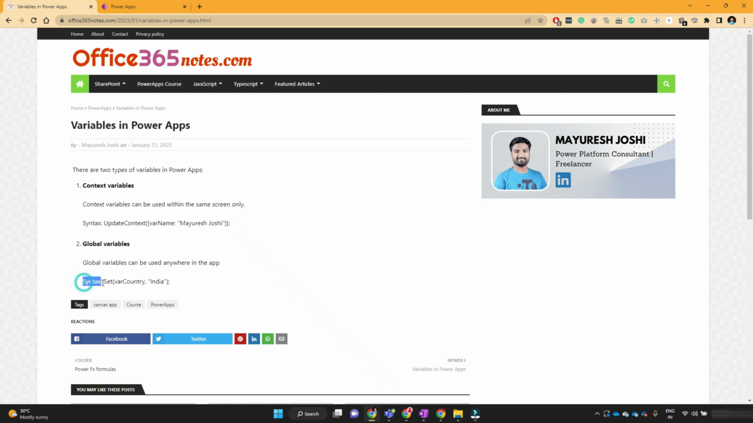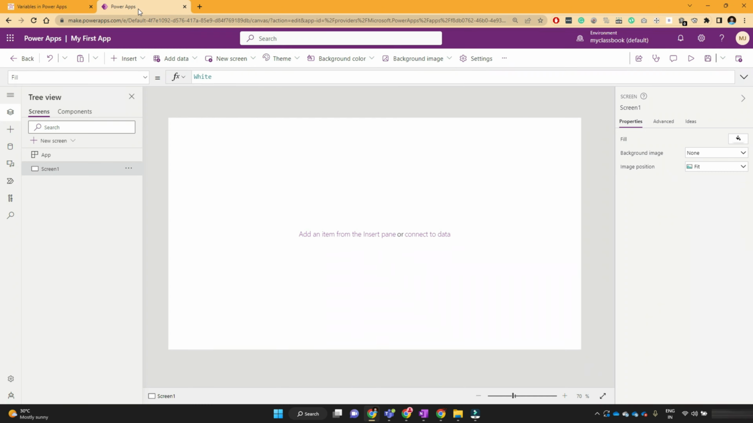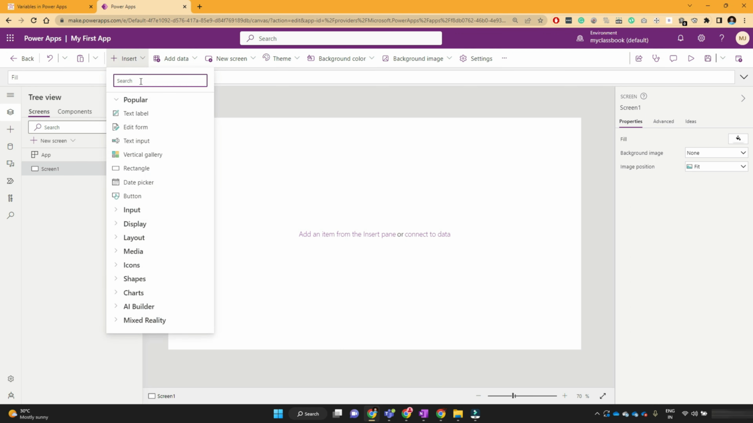The syntax for a global variable is that you need to use a PowerFX function. We have already learned about PowerFX functions in our earlier videos. To set the global variable, we will use the Set function. For a context variable, we will use the UpdateContext function. I will switch back to my Power Apps Studio and let's add one button control.